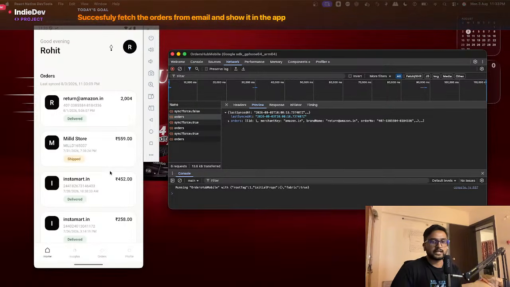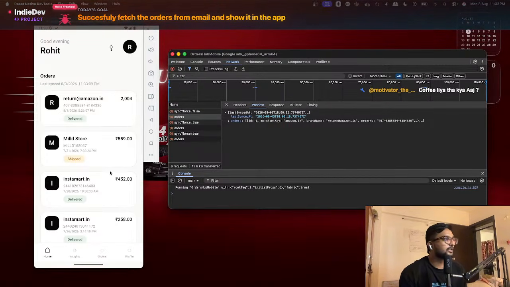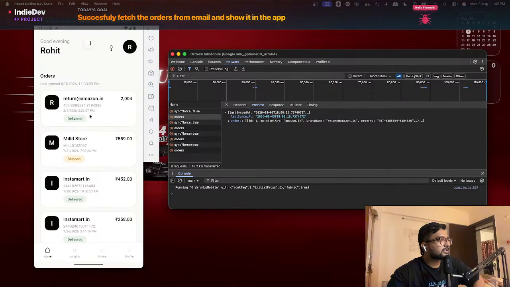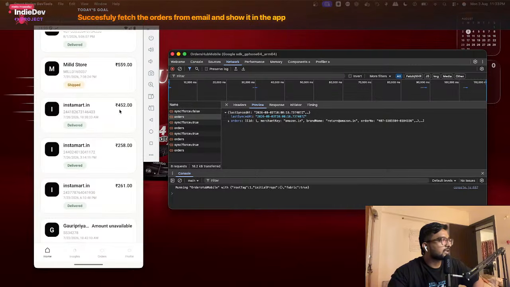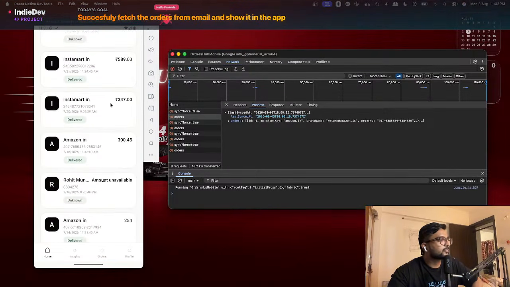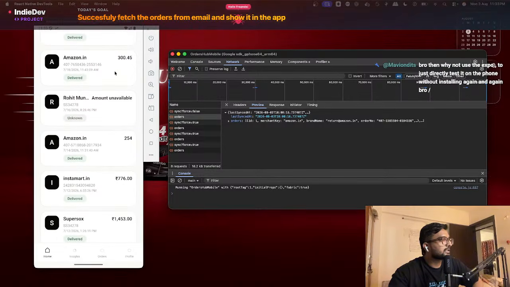So AI has really helped me to build the first MVP. I can see there are multiple issues right now, but the core logic is working very well. So these are the orders that I've placed till now. Milestone, I ordered some protein atta. Instamart, I ordered some groceries. Instamart is the most ordered thing you will say here. Then from Amazon, I ordered something.